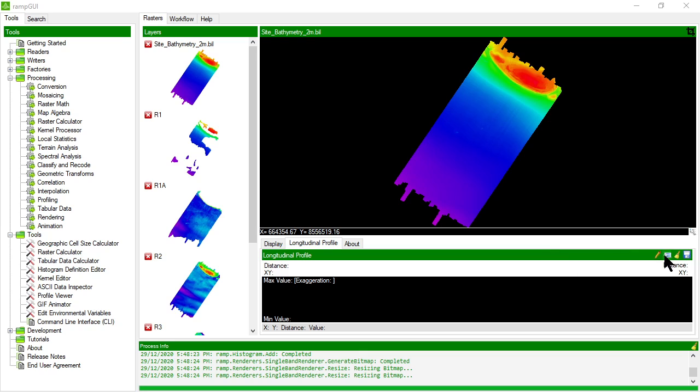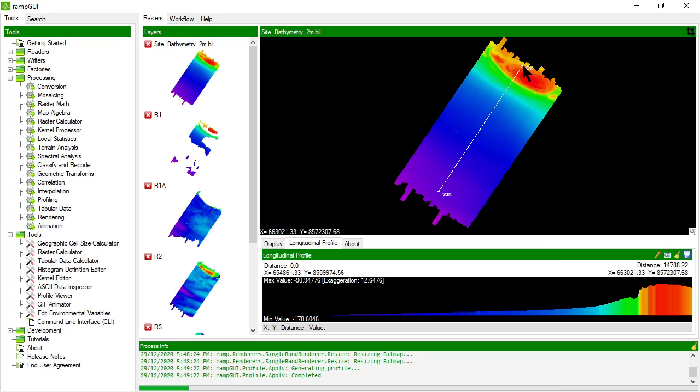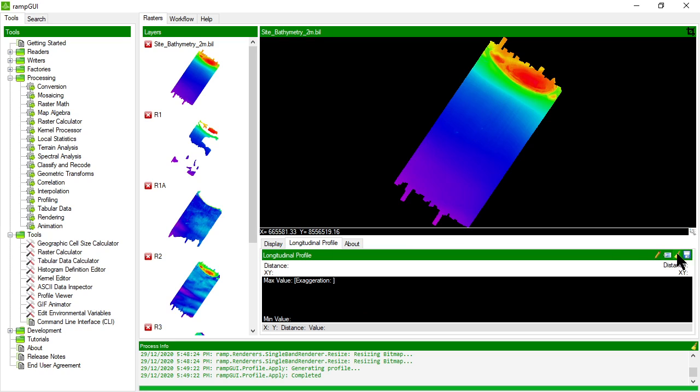Now what I'm going to do is create a seed profile. I'm just going to draw a line from here to here. And that's going to be my seed profile. In fact, I might actually draw it so it's a bit shorter. I might draw it from here to here.